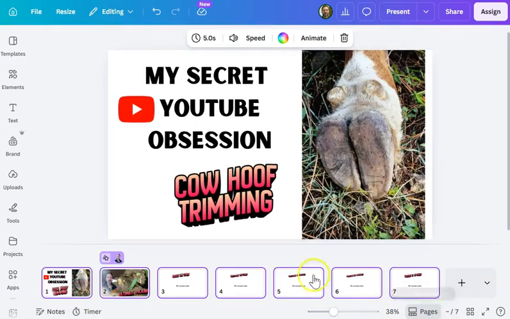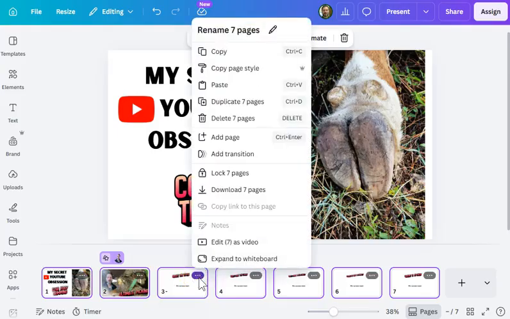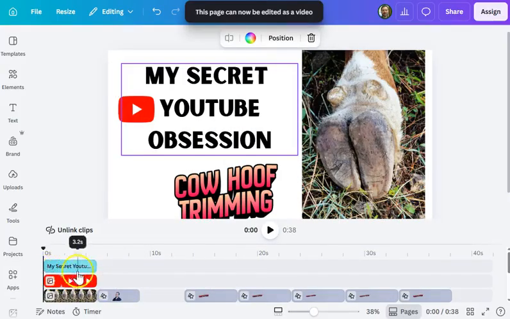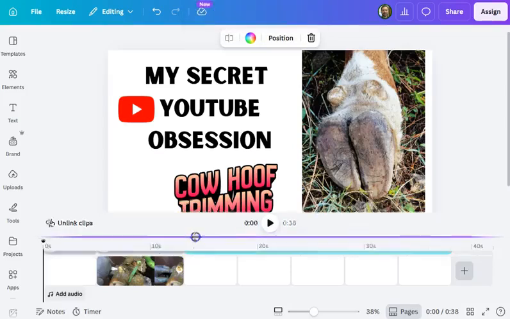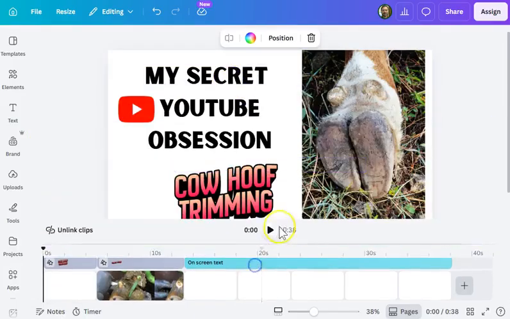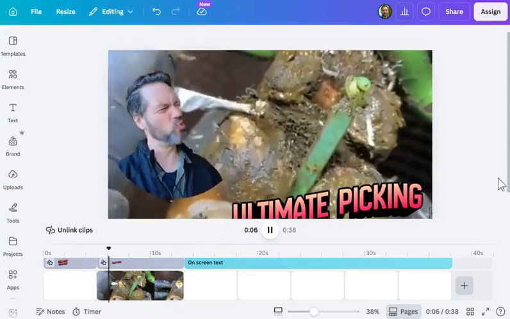If you have to zoom out or something like that so you can see all of your slides right there. And then what I'm going to do is click on the 3 little dots on any of those and then click on Edit all 7 of those slides as a video. What this will do is now it has added all of these into a playlist for all of our videos. And so if I hit play right now, we'll see where our video is at. My secret YouTube obsession, cow hoof trimming, probably shorten that up in a bit here.